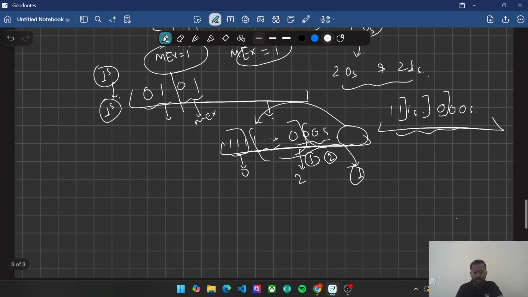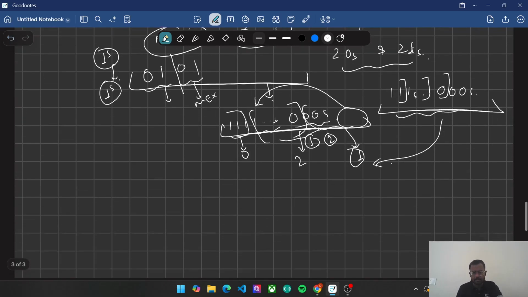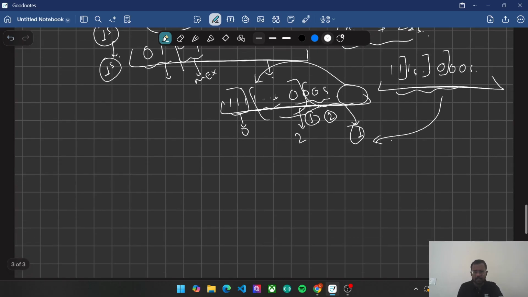But there is also one edge case. What if there doesn't exist any ones? Let's say there are only zeros: 0, 0, 0, 0. For this partition my MEX is going to be 1, and for the other side as well my MEX is going to be 1. So in this case it is not possible.